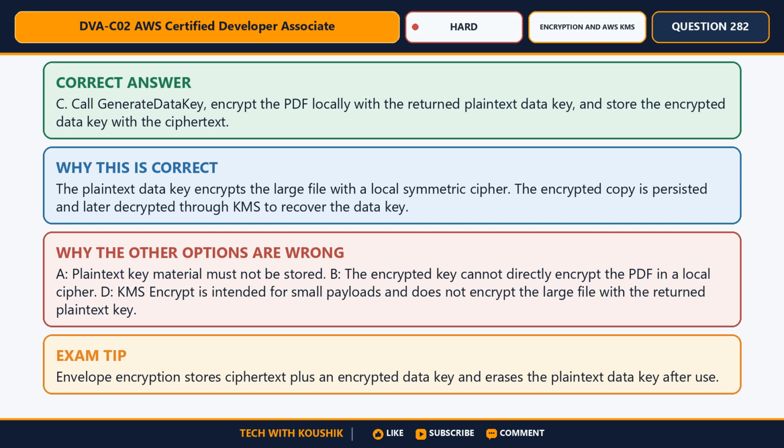Why are the other options not correct? A. Plaintext key material must not be stored. B. The encrypted key cannot directly encrypt the PDF in a local cipher. D. KMS encrypt is intended for small payloads and does not encrypt the large file with the returned plaintext key. Exam tip. Envelope encryption stores ciphertext plus an encrypted data key and erases the plaintext data key after use.